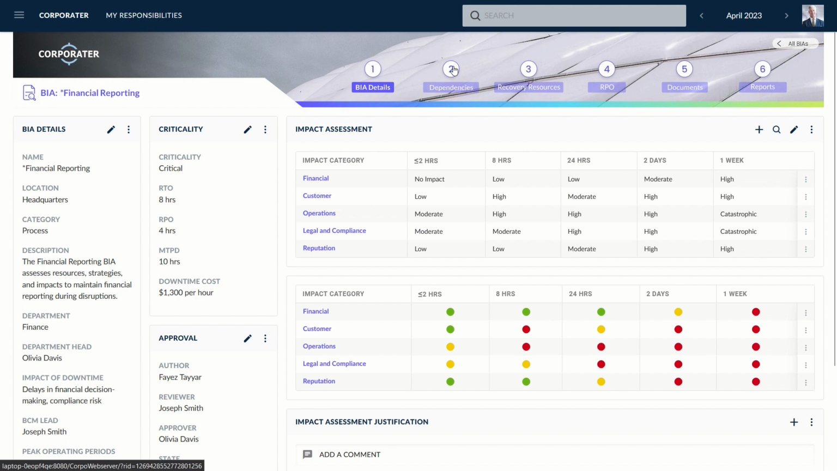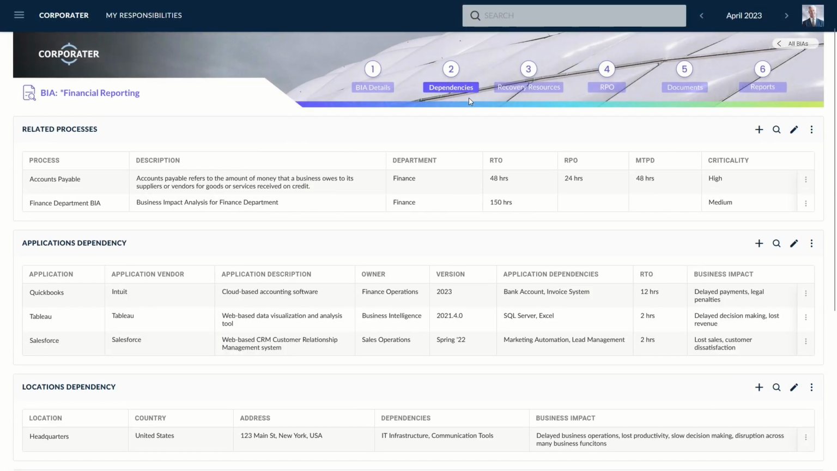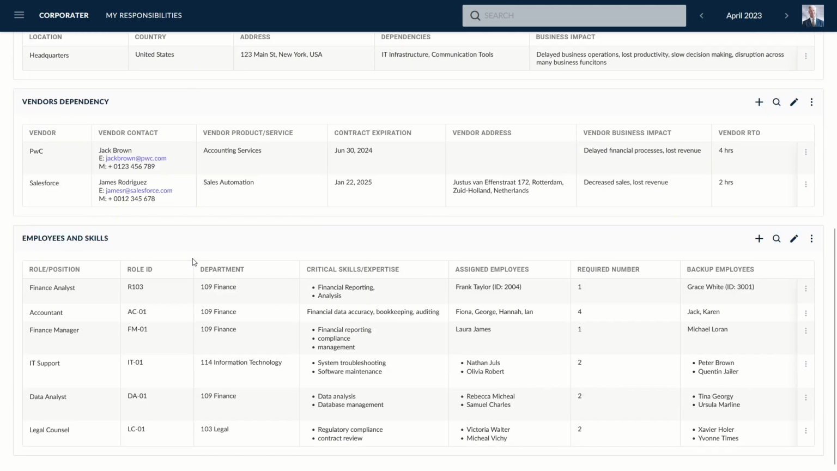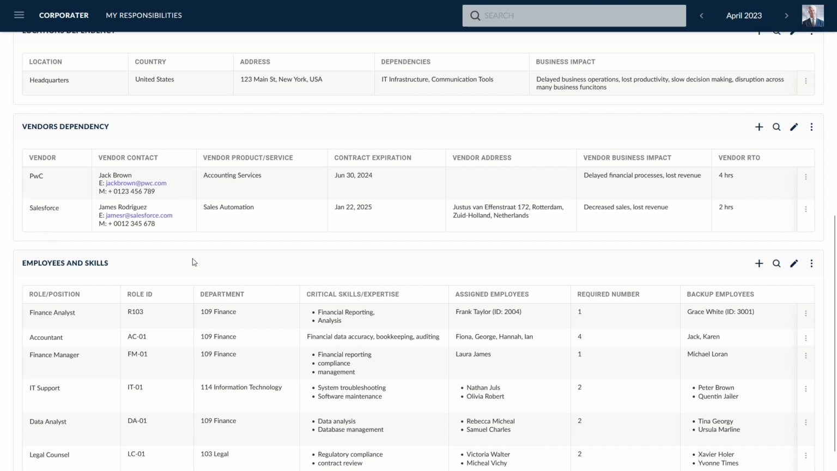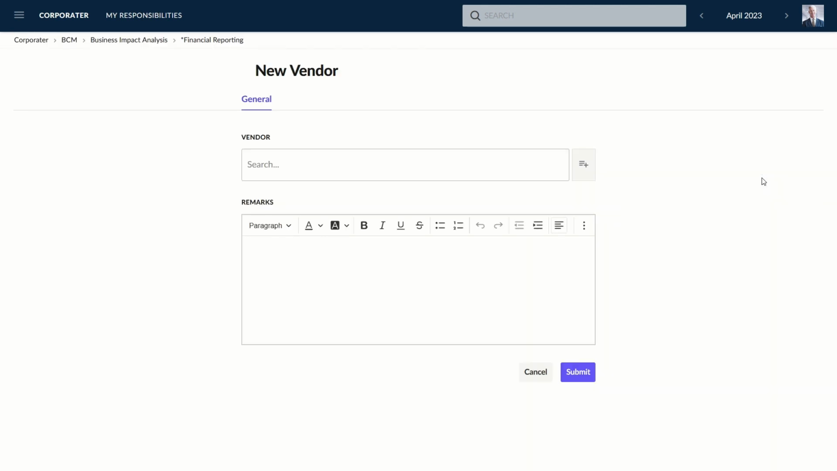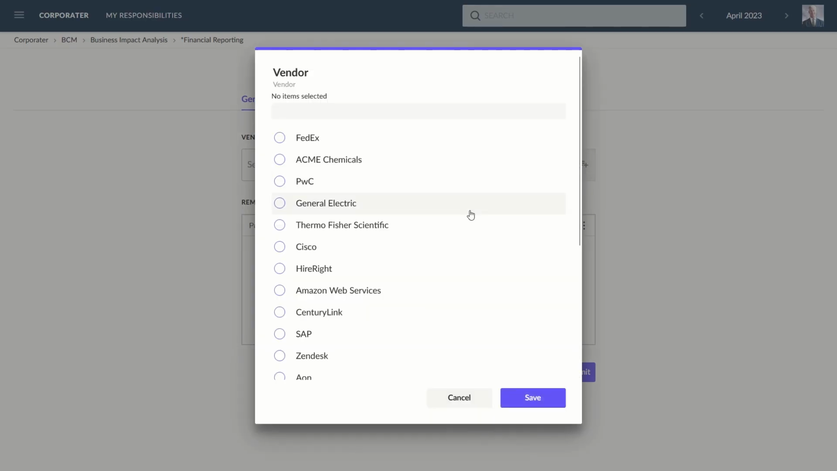The next page presents the dependencies identified for the financial reporting process. You can define dependencies in various categories, including related processes, applications, locations, vendors, and employees and skills. Let's add a vendor dependency for the financial reporting process. To do this, click on the plus icon.